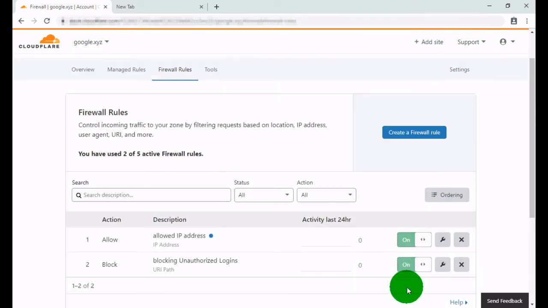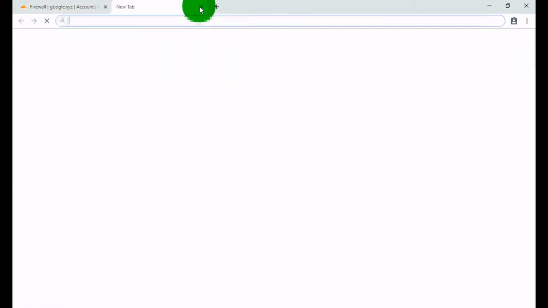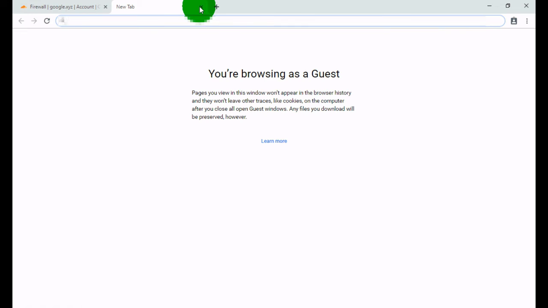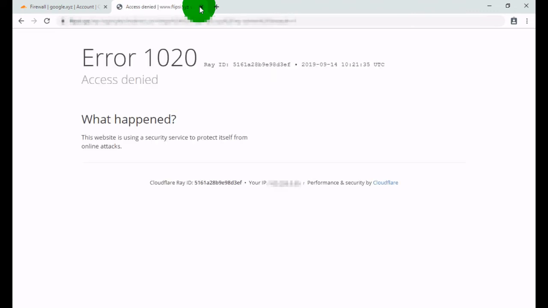So now try to log in to the website. Log out first if you are already logged in, or use a guest browser window. See, if you have allowed a static IP address, try to log in on the device with that IP address. You won't see this error on the device. And if you don't have a static IP address, you'll have to turn the firewall rule off, log in to the website, and then turn the firewall rule on again. Let me show you.